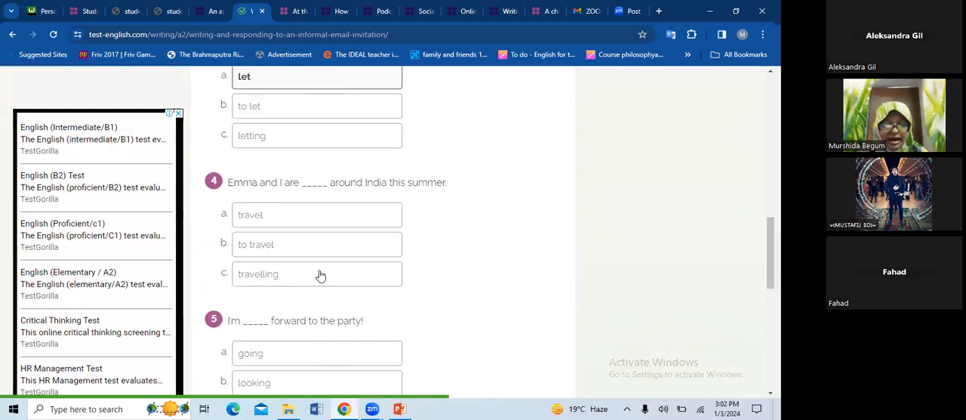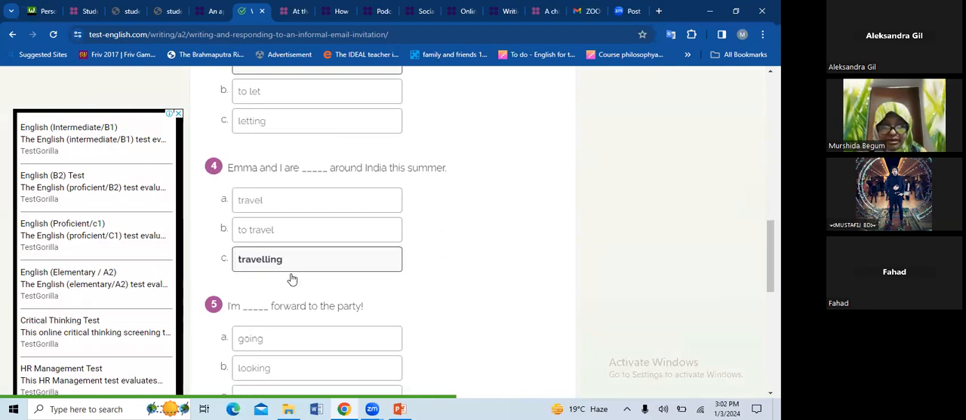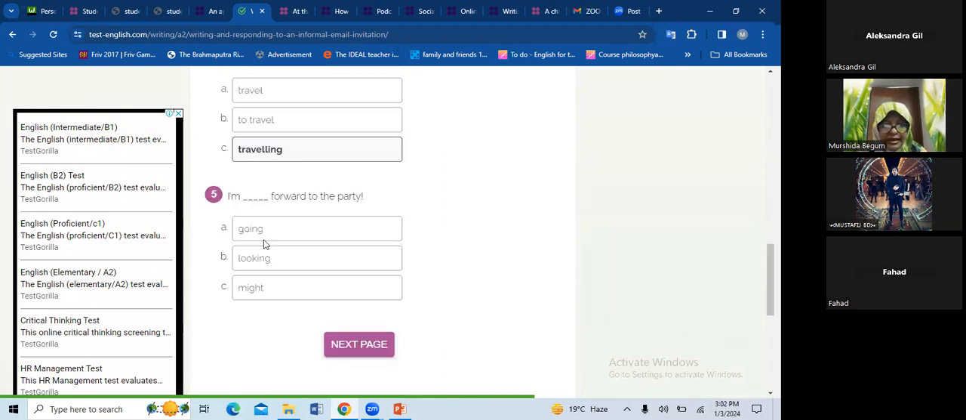Emma and I are traveling around India this summer. Okay. I am looking forward to the party. All right, I'm looking forward to the party. And then you go on to the next page. So you have a little bit of an idea on the grammar part.